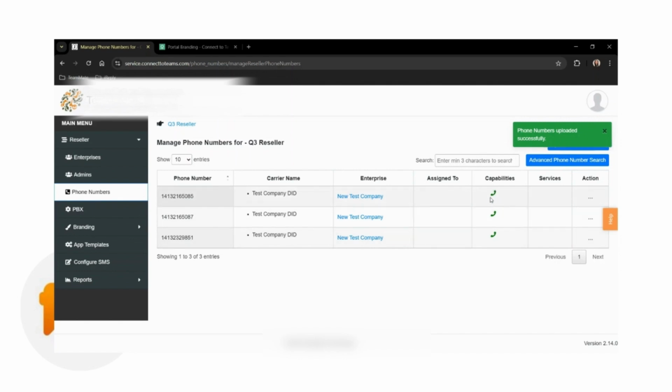Capabilities, so you'll see icons in here. Since these phone numbers are just activated for phone service, I'm only getting the telephone icon. If you activated the phone number for SMS, you'll have another icon here for SMS. And later on, once this DID is configured, you will see the services that it is configured for. And the actions menu, you have an option to delete this phone number so that you can re-upload and make corrections, or you can say manage.